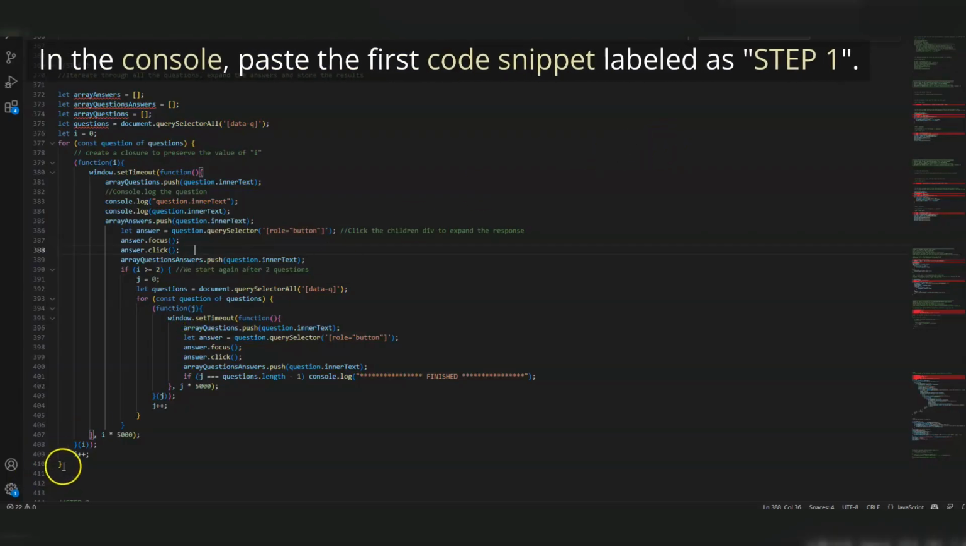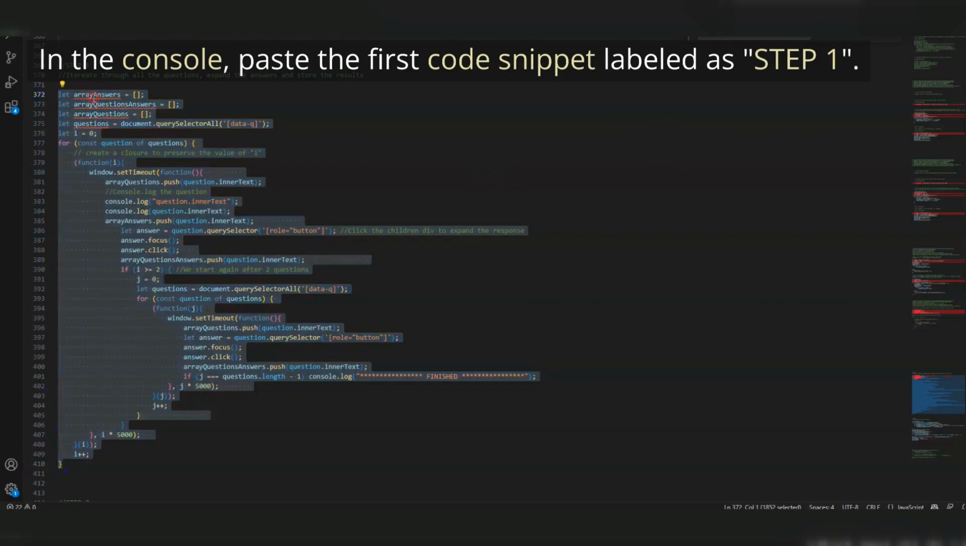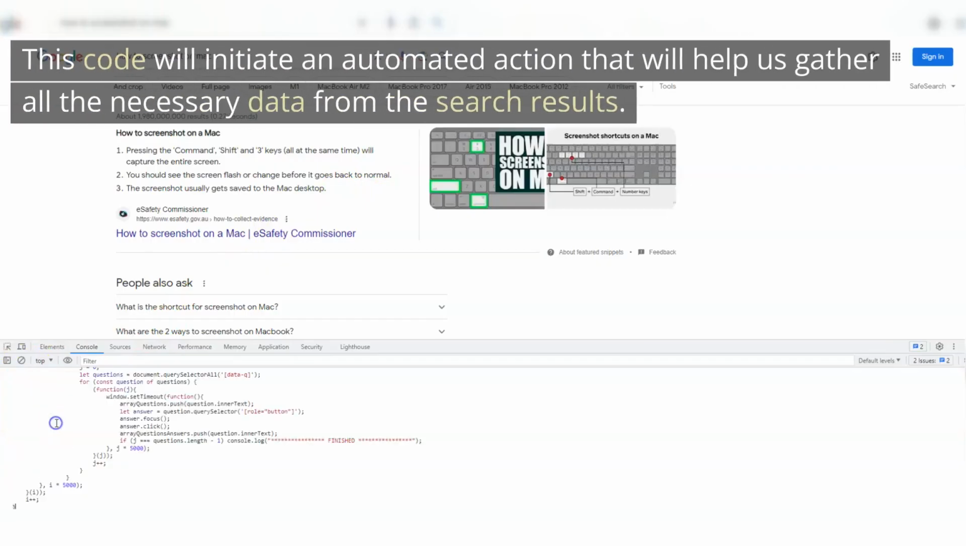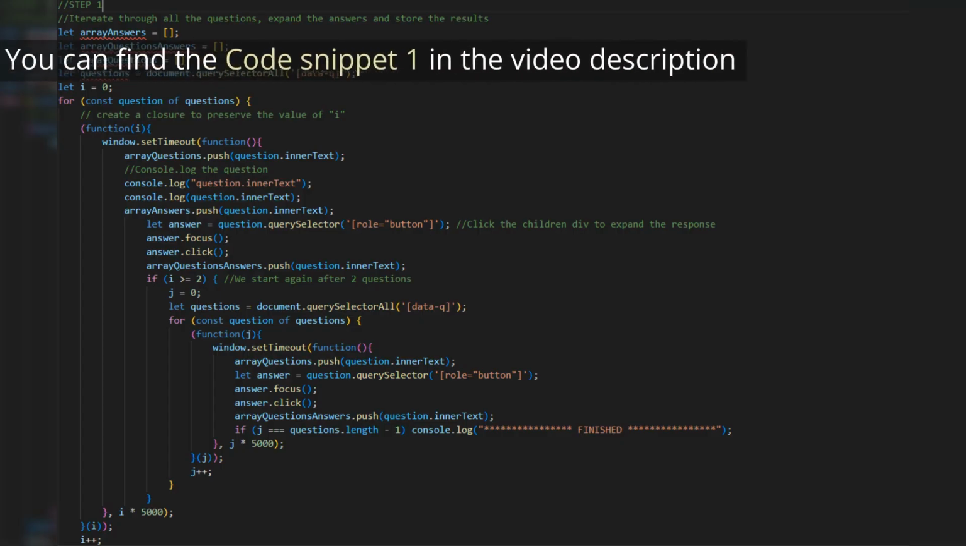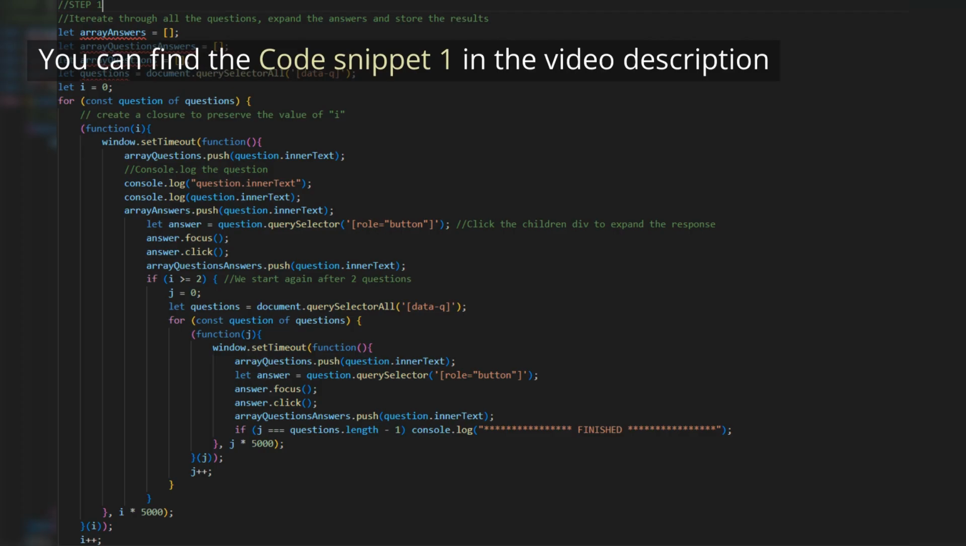In the console, paste the first code snippet labeled as Step 1. This code will initiate an automated action that will help us gather all the necessary data from the search results. You can find the code Snippet 1 in the video description.